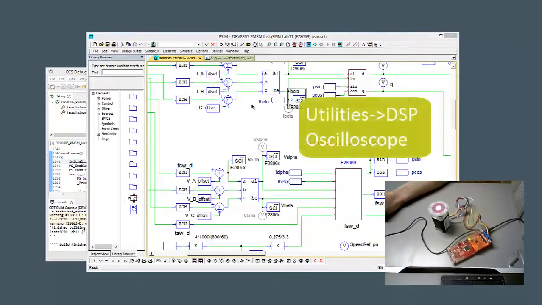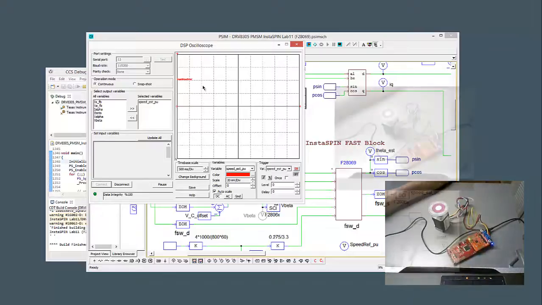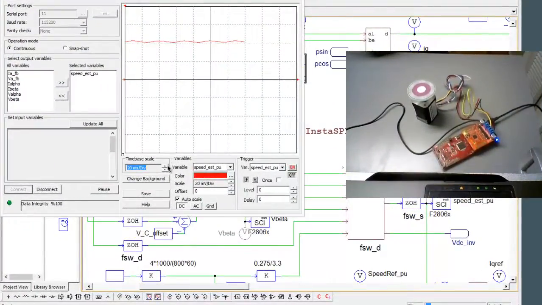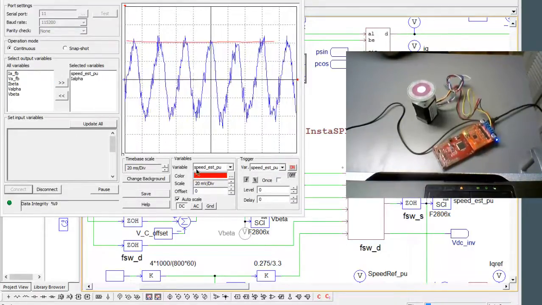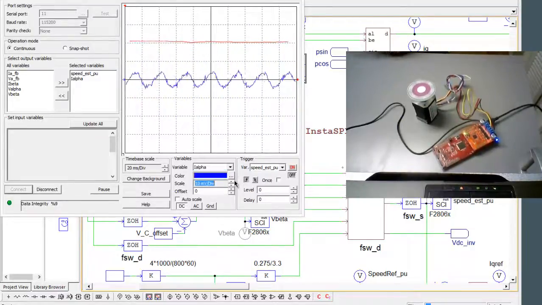We've actually written a utility to catch on to the other end of that data stream, which is right here. So we'll just connect to it, and we can look at the speed feedback. Let's maybe change this up a little bit so we can see we're picking up 500 RPM there in per unit. And we're also going to pull up the phase current, or not phase current, but alpha. And we'll take this off of auto scale quickly, and we'll change the scale of that.